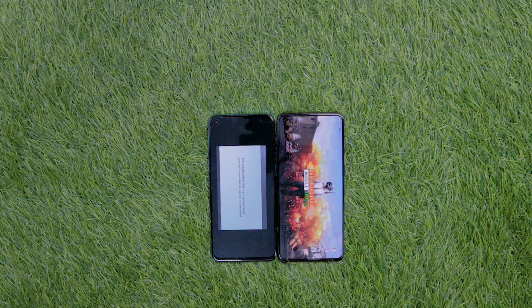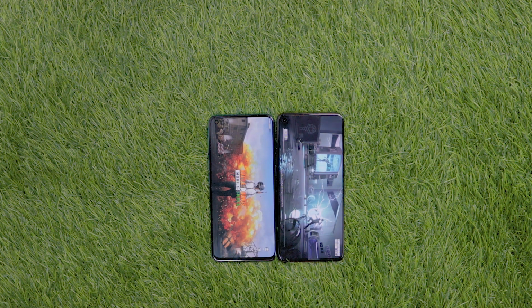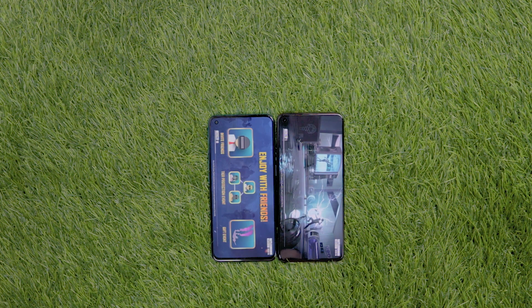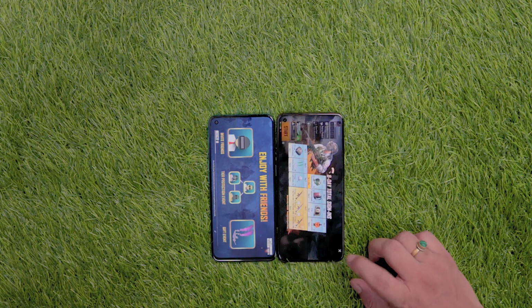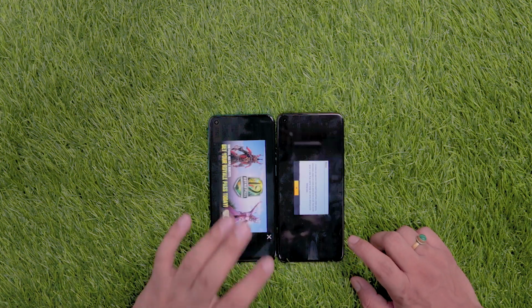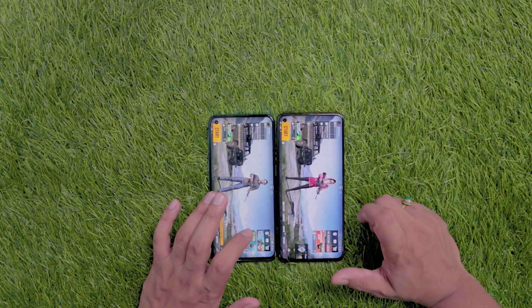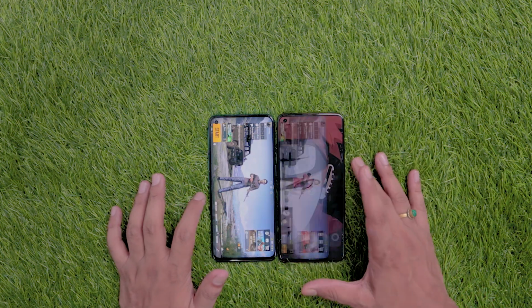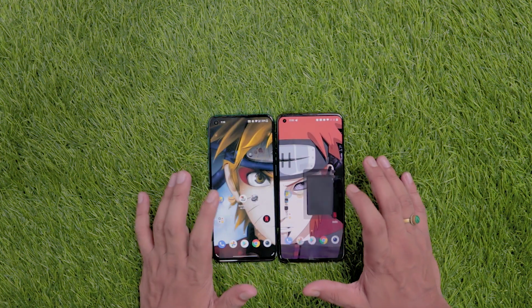So guys, clearly the OnePlus 9R is ahead, definitely, and I don't think that Nord CE is going to beat the 9R. So yeah, I guess it's open in OnePlus 9R and it's now open in Nord CE as well. Alright guys, now let's see the second game, Asphalt 8.